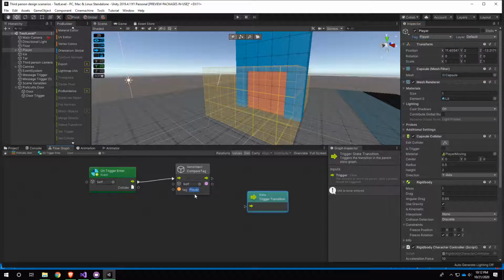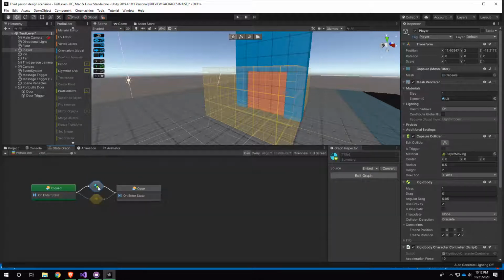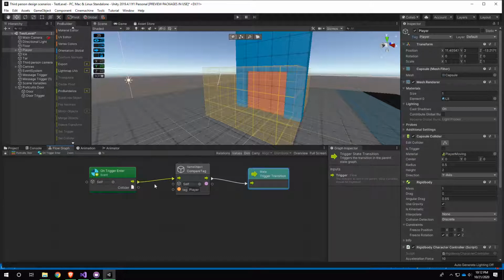But now if the thing that enters the trigger is something that has the player tag, this green one will go. And if it's not, this purple one will go. So we don't really care if it's not the player, it'll just go into nothing world. We don't want to do anything. But if it is the player, we want to transition, which if you click back to this master state machine level, we're transitioning from closed to open if the player enters the trigger.